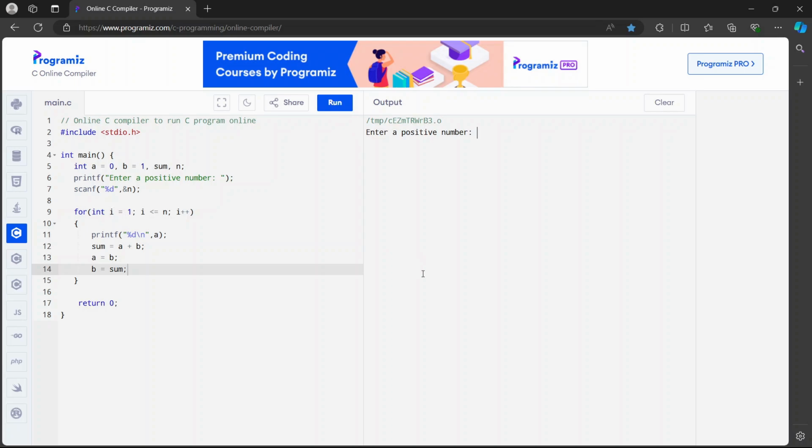So enter a positive number, let's say 5. So the output is 0, 1, 1, 2, 3. So see that we have printed only 5 values of the series, and the series is also correct. So let's understand the background of the code.